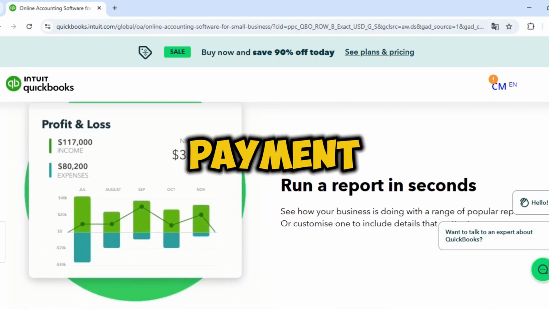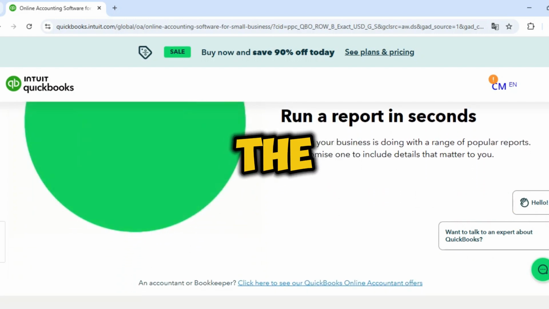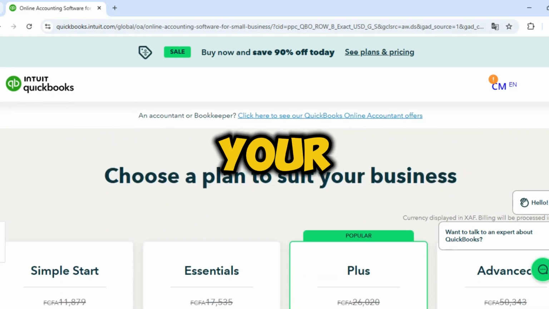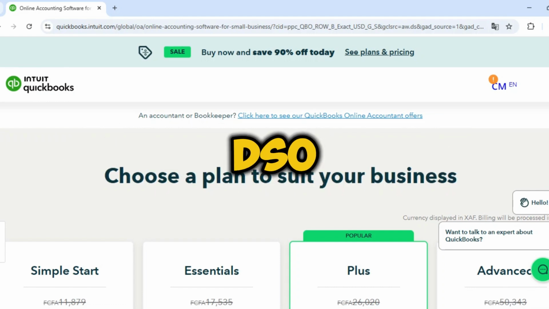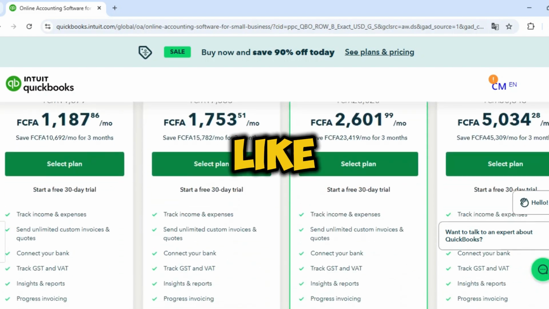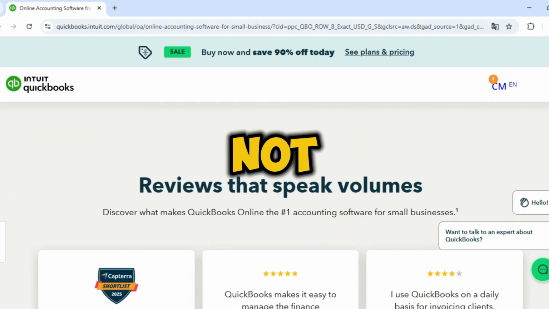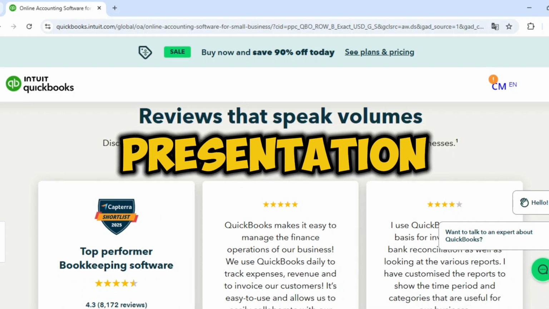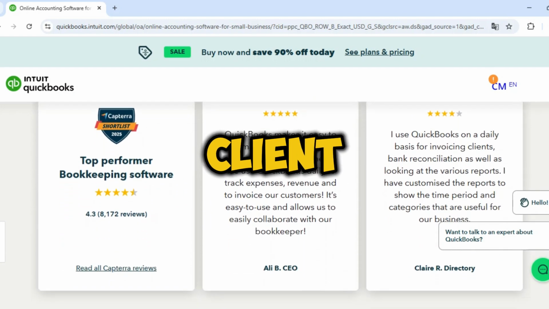If you have online payment processing set up, ensure the Pay Now button is enabled on your template. This can dramatically reduce your days sales outstanding, DSO, by making it incredibly easy for clients to pay you immediately upon receiving the invoice. So, just like that, you can send out invoices that not only look great but also help you get paid faster. A professional presentation goes a long way in building client trust.